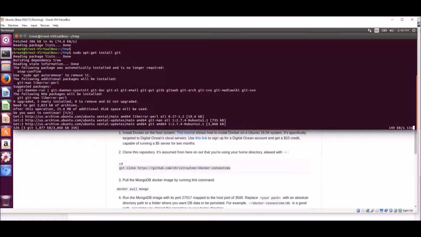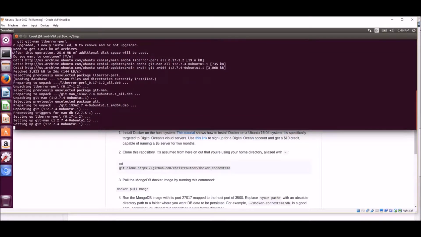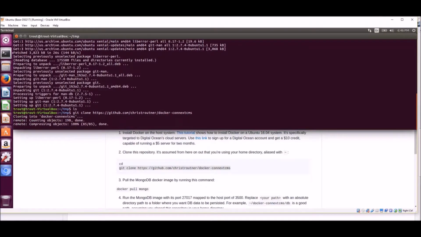Git is also, I'll show at the end of the video, how I use Git to create a site template for ConnextCMS, so I can still develop in whatever operating system I want, which is Windows. It lets me develop in Windows, check my code in through GitHub, and then pull it back out inside of this Ubuntu virtual machine. Okay, so Git's installed. Now I think I can finally clone the repository.